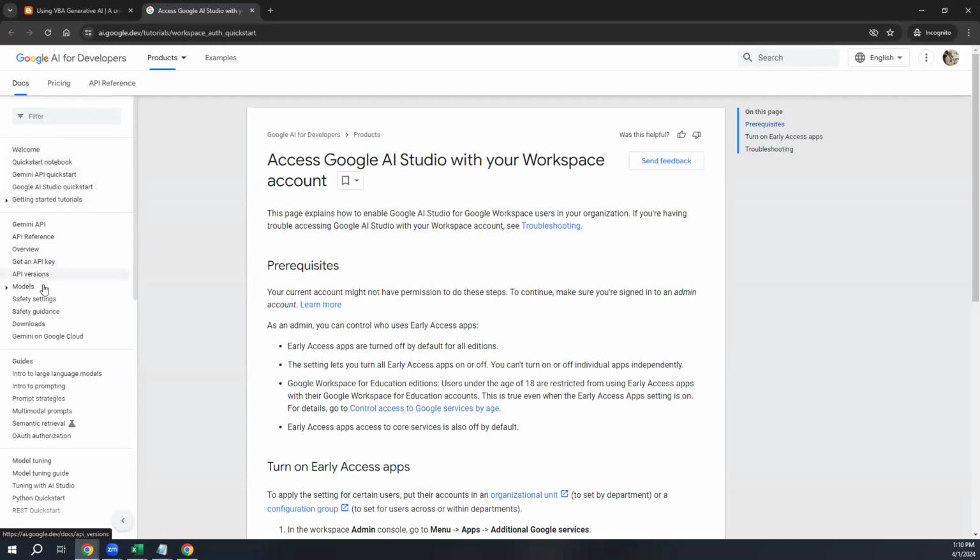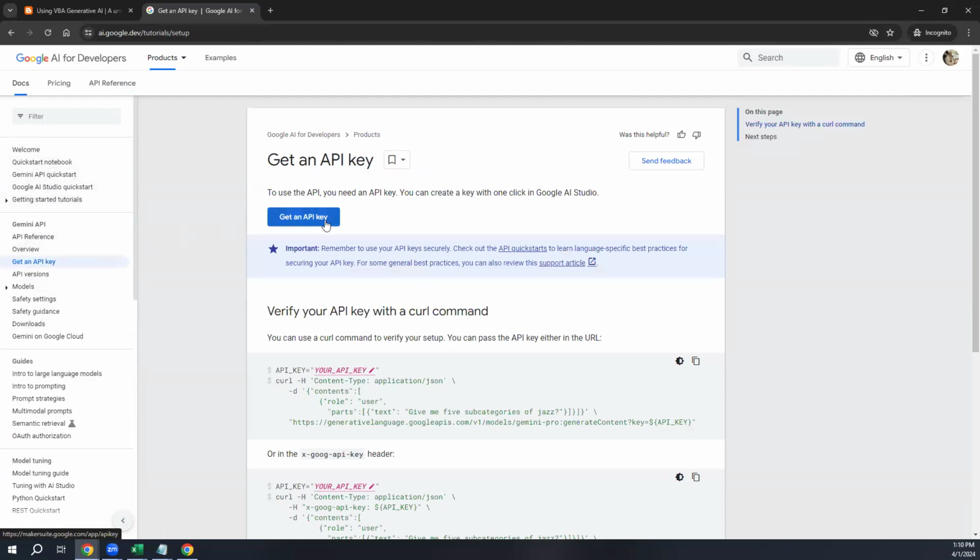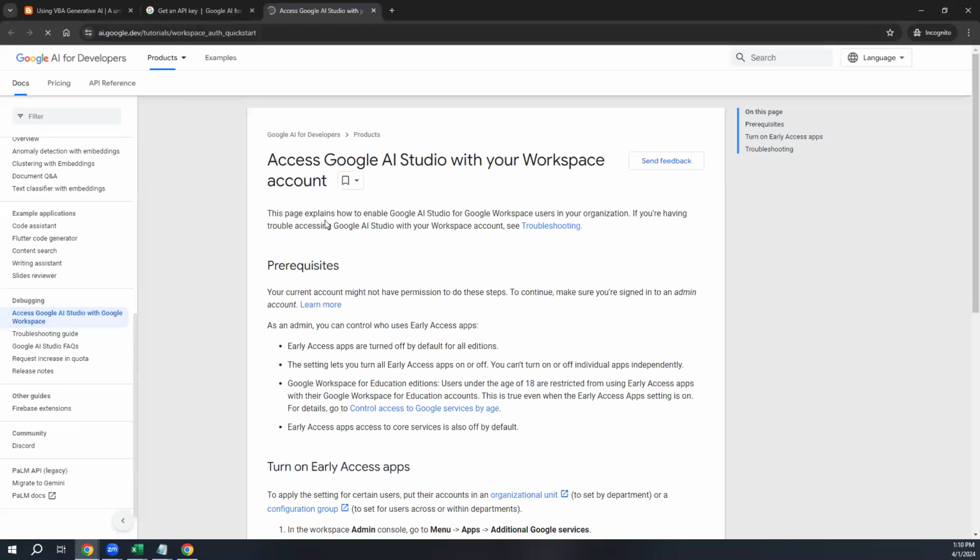All right, let me see if I can figure out how to get an API key. Get an API key. All right, we're going to see if you can figure out how to get an API key. That's your in-class assignment. If you follow it, is it kind of straightforward? How are you getting your key?